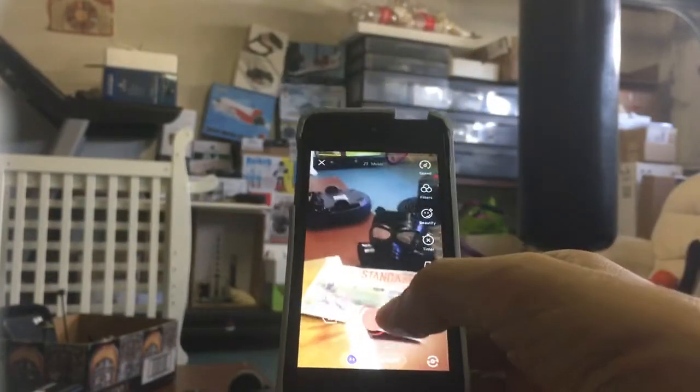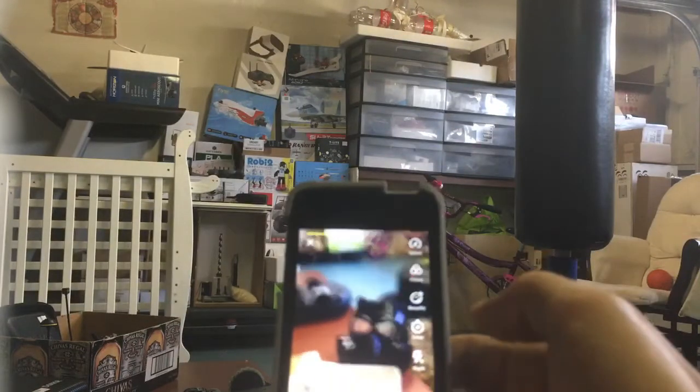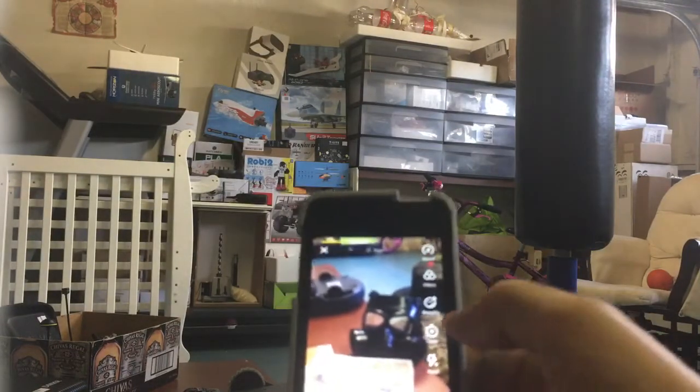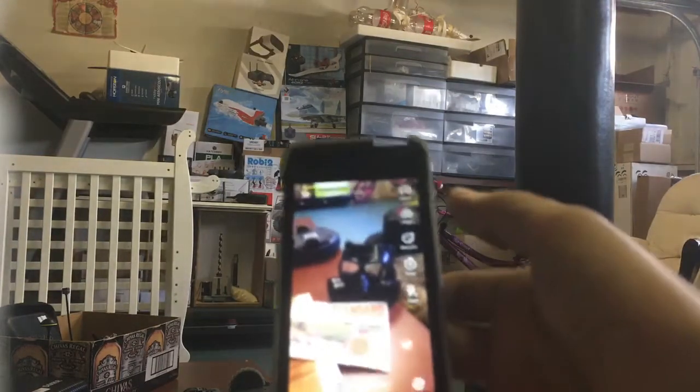When you're done, you press this button here. You can add filters, you can change the time and all kinds of things. No need to have your own laptop.